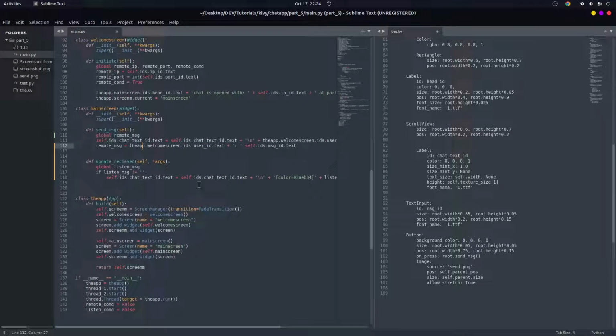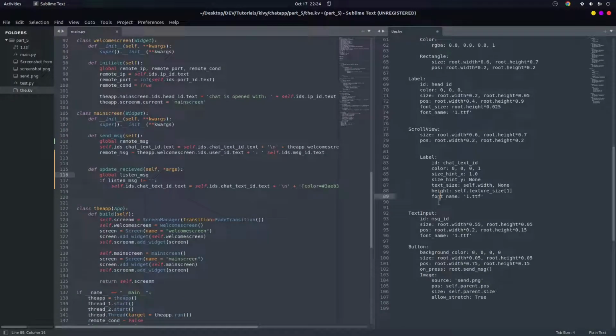I think that's all. But in here, in the kivy side, we have to add this. So markup is, yes, that's right. Markup is true.